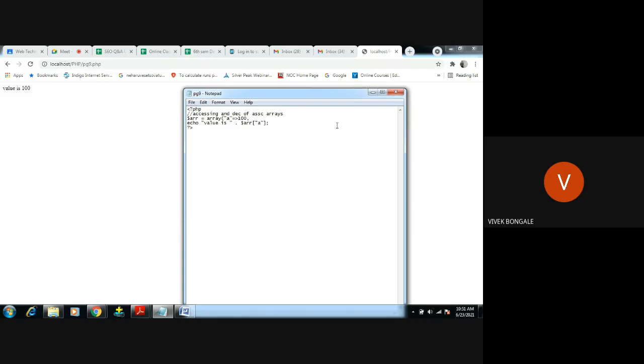It has created an array where that index becomes a, and 100 is the value for that index a. In PHP we call it a key here. Now second, b equals 200, comma. For one variable we are creating more than one value, and we are giving these keys as strings: a, b, c.